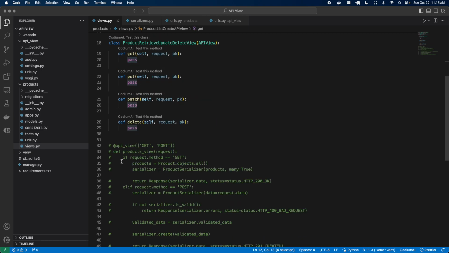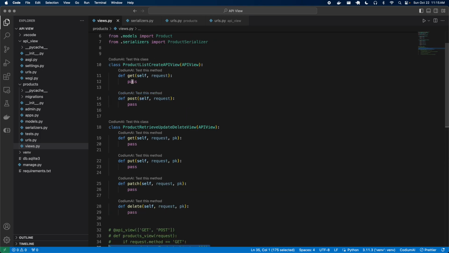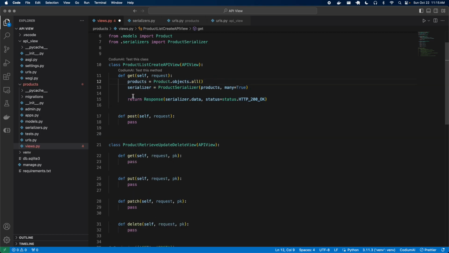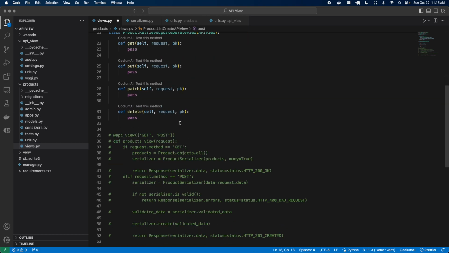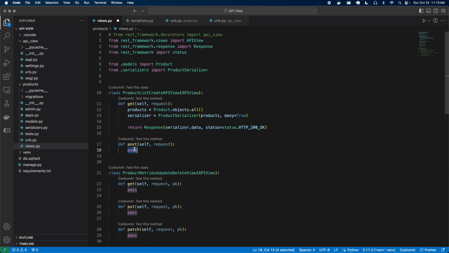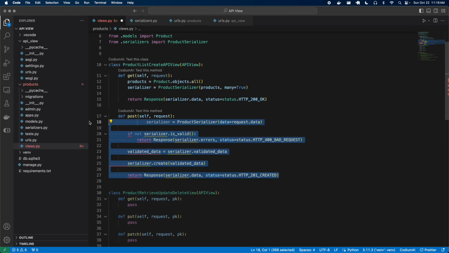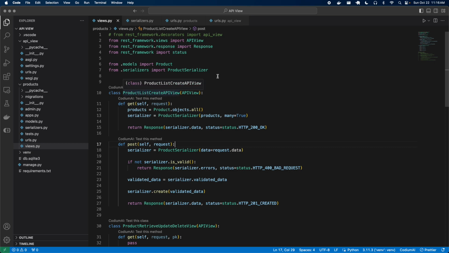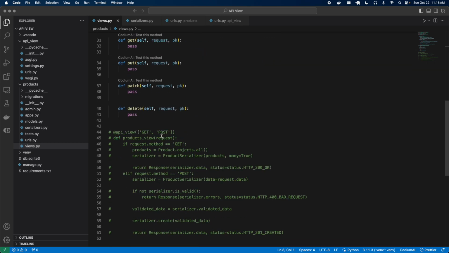So this one here is going to be the exact same as what we did inside of this get. So I'm just going to copy this, paste it here, and then just uncomment these lines and do some formatting. So there we go. We're going to get all the products. We're going to run it through the serializer and return the response. And then the post is going to be the same as what we implemented here. Just going to paste that here, uncomment, and then fix the indenting. So there we go. Now we should be able to test out both listing and creating, and it should still work just the same as when we had the functional view.